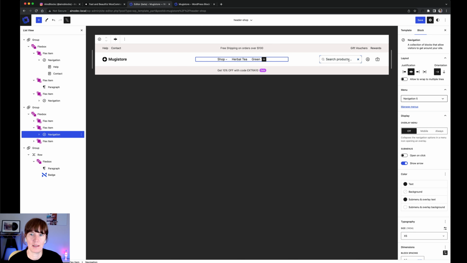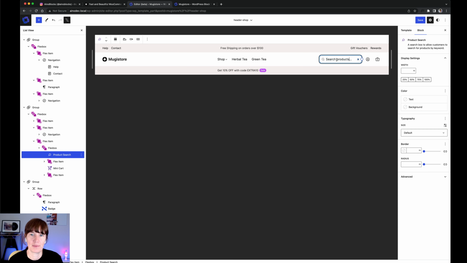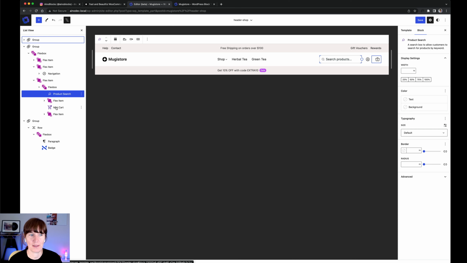In here you can see you have the search bar, the product search bar, so it opens up, and you can also close it down. So it's a pretty complex build, but you can just go into these settings and delete anything you don't want.